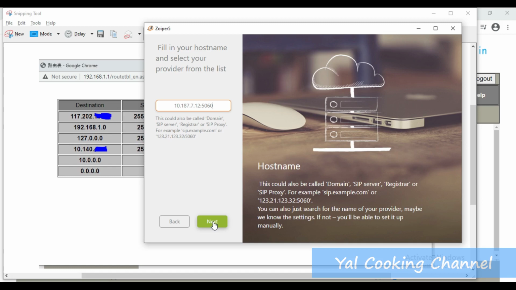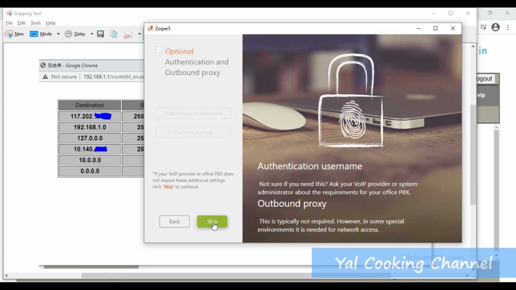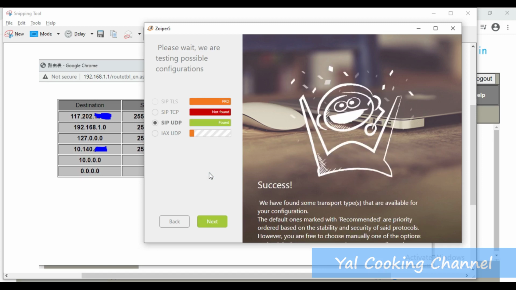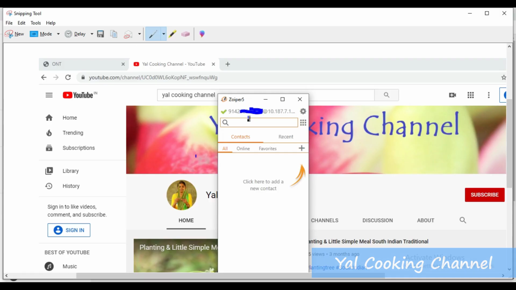Let's go ahead and click next, skip. Let's see if this works. Yes, you see that UDP is successful. This is fine now. Now let's click next. You can see ZoiPer 5 is registered to this server. You can see this green tick mark, which means you have successfully registered to that SIP server.